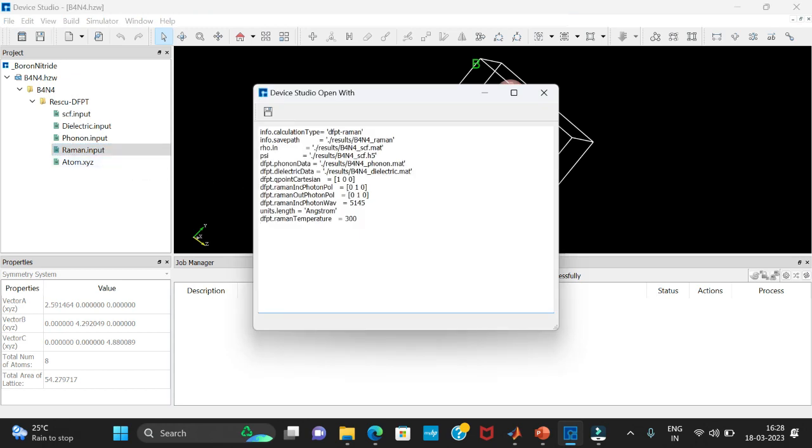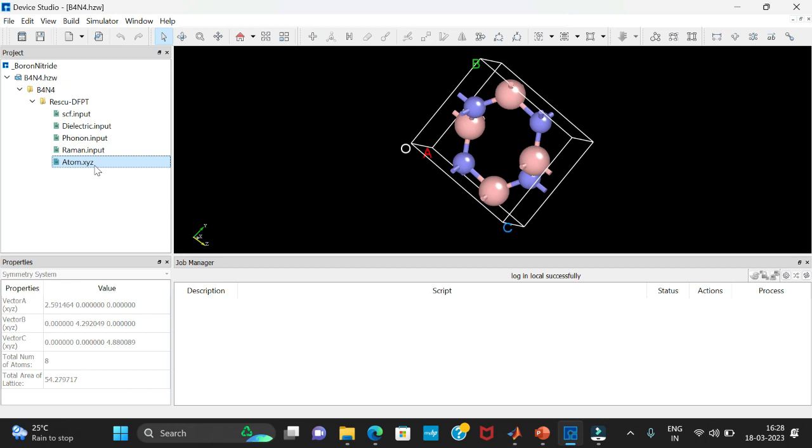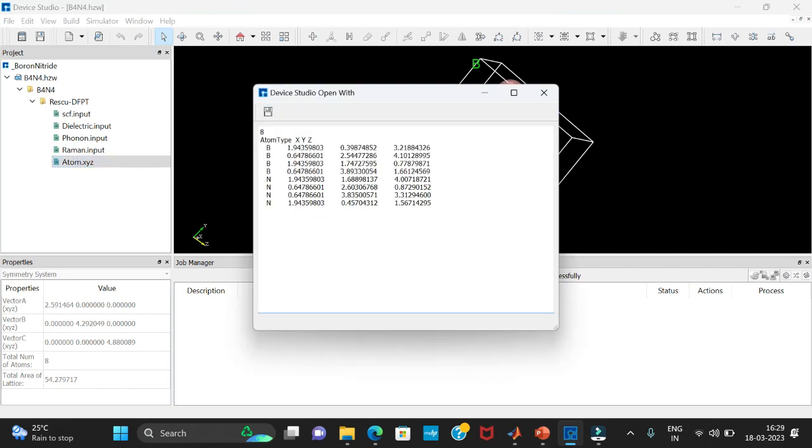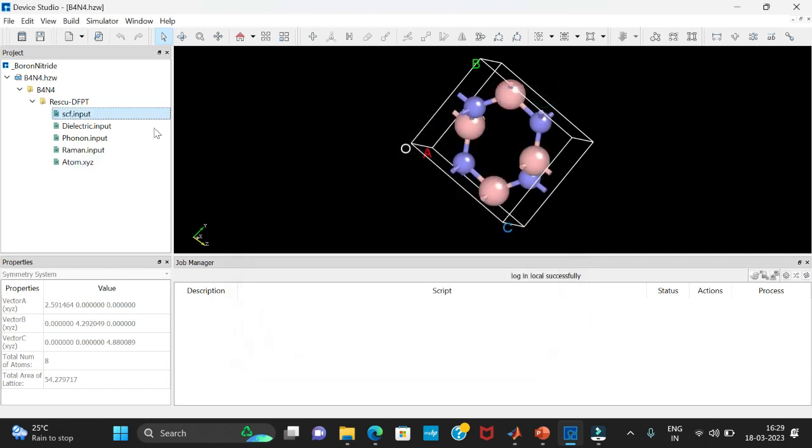Here you can see what parameters we have defined, and then you can select the atom.xyz file, right click, select open with, and this shows the atoms and their Cartesian coordinates. First you need to run the scf.input file.